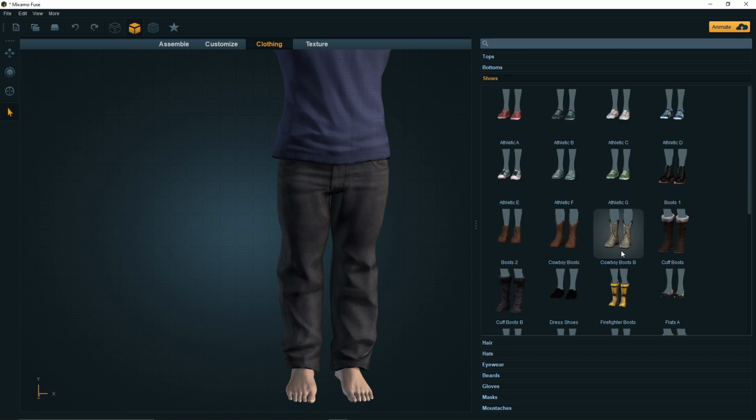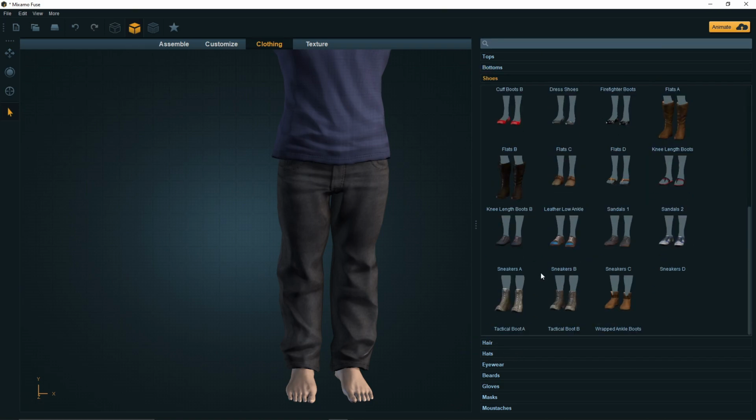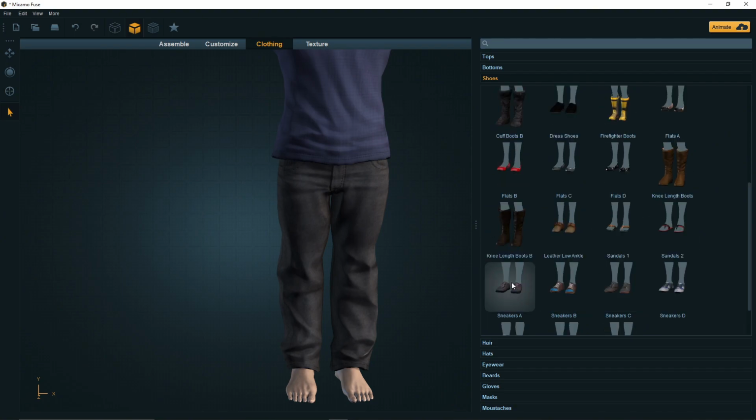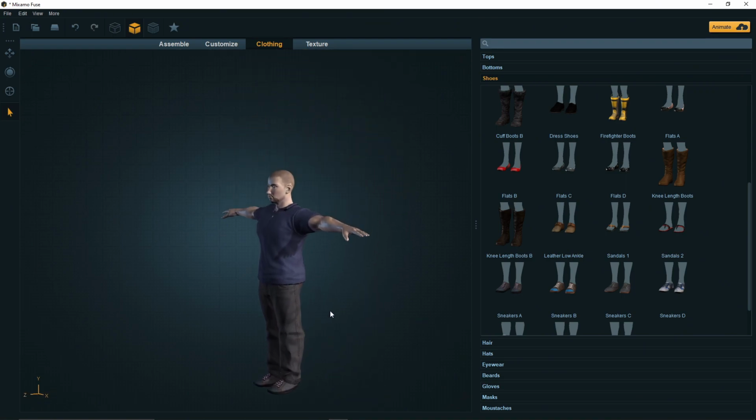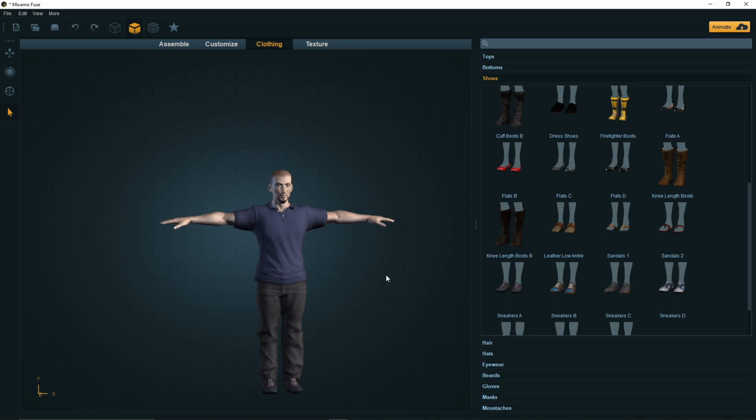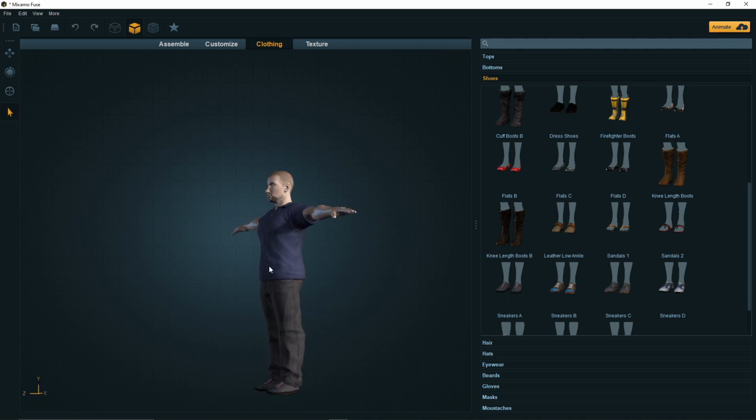Now I need shoes. I want to give him just normal sneakers. So let's start with this one and see what it looks like. Yeah, I actually like that one. Pretty cool. But now it actually does look a little fat, so yeah. If you want to delete some of this stuff, you can just go ahead and hit delete.